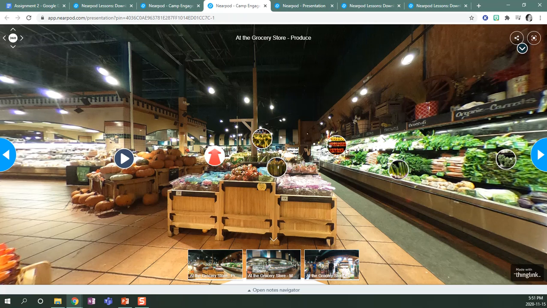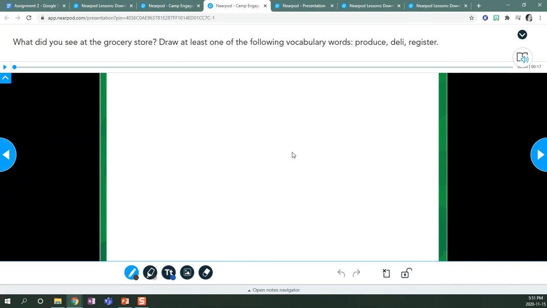Can click on different vegetables in the produce section. I can also proceed to another part of the grocery store. And then if I proceed to the next Nearpod slide, the prompt is asking me to draw a new vocabulary word, so something like produce, deli, or register, and to draw that.